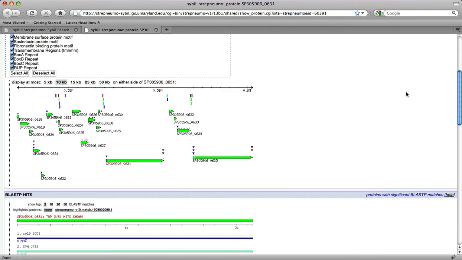Features other than genes can also be clicked on. For instance, clicking on one of the blue rectangles will bring up a small pop-up telling us that we clicked on a box C repeat and what the repeat's precise coordinates are.